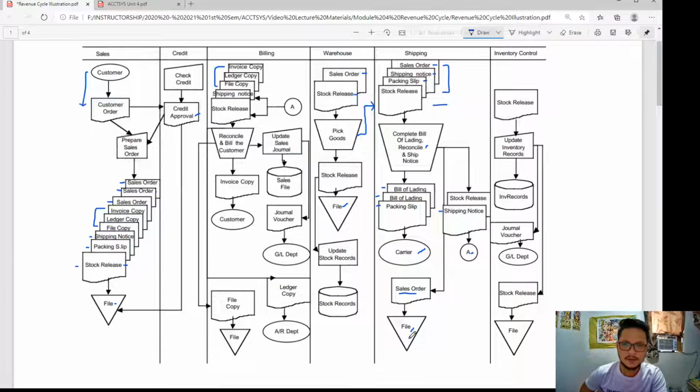Okay? Yan. Billing. When you receive the shipping notice and stock release, another round of independent verification is necessary. So, ang order na na-receive versus ang items na na-deliver. Yan. Order received, items delivered. Compare. Do we have any discrepancies? Because if there is any discrepancy, we need to process a back order. But if walang discrepancy, you can now bill the customer.